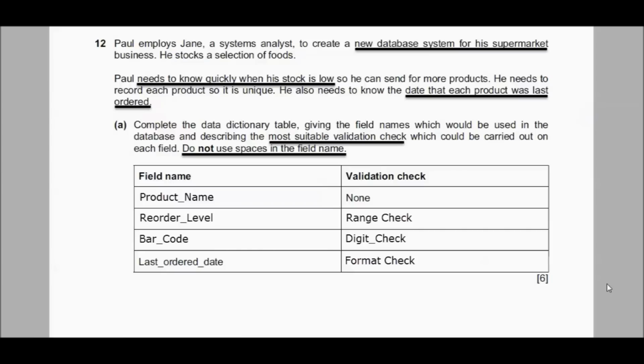So what I've done here is I've put product name, and the product name could be alphanumeric, so I've left that as none, so the validation check that they've already had on the question paper. I said the reorder level, okay, and I've got that from knowing that he needs to know when the stock level is low, and that would be a range check, depending on what the reorder level is. So if the reorder level is, as an example, 5, the range check will check that it's hit the number 5 and that it doesn't go below 5.